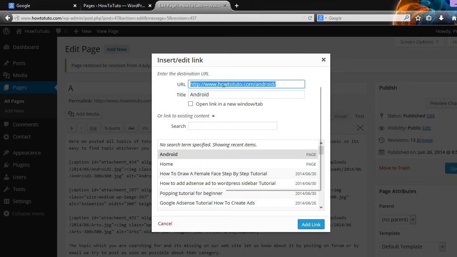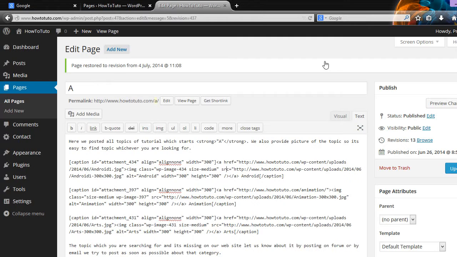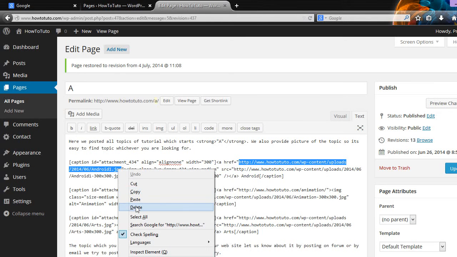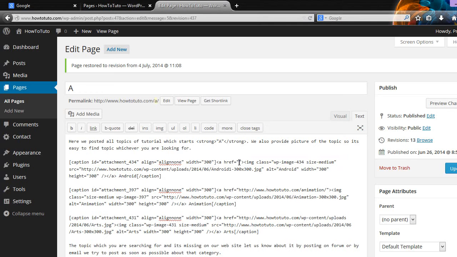Just right click and click on copy, or Control C for copy. Okay, now select this link and press delete, or right click and delete. Now paste the code which we have copied before. Okay, done. Now update it.